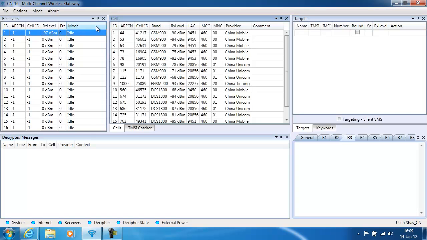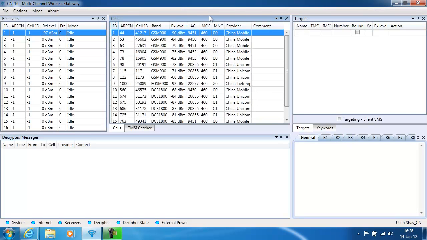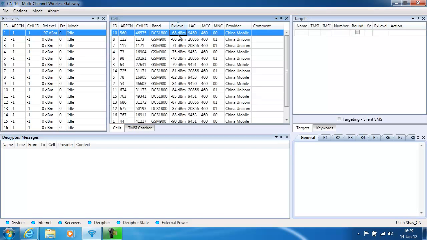Once the system has changed to idle, you are then in a position to program your receivers according to the reception already gained. We can assort the cells according to channel number, but the best would be according to RX level, sorting it so that the strongest is at the top, and that would be the priority for arranging your networks.